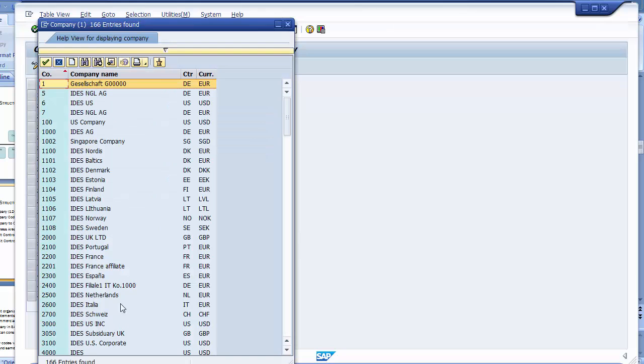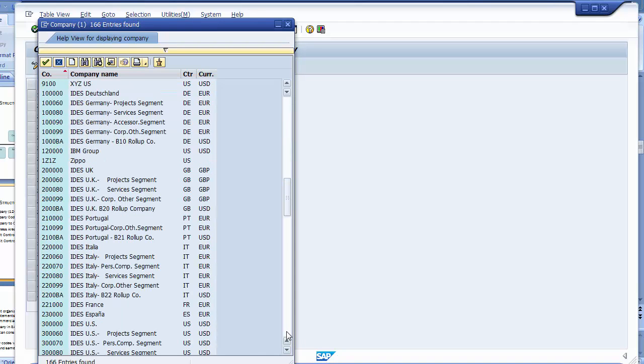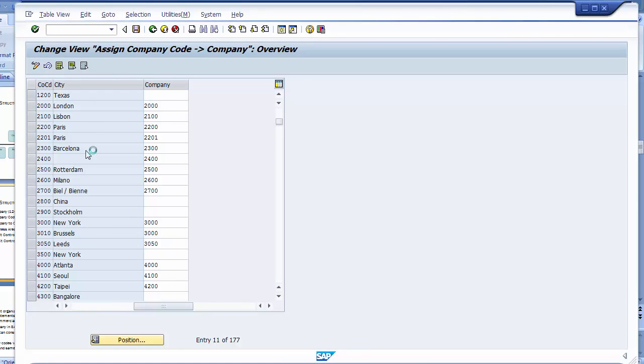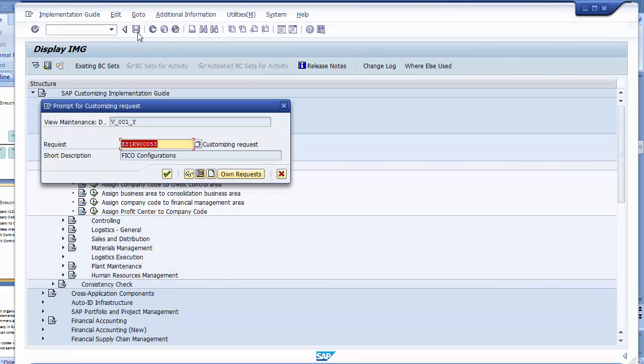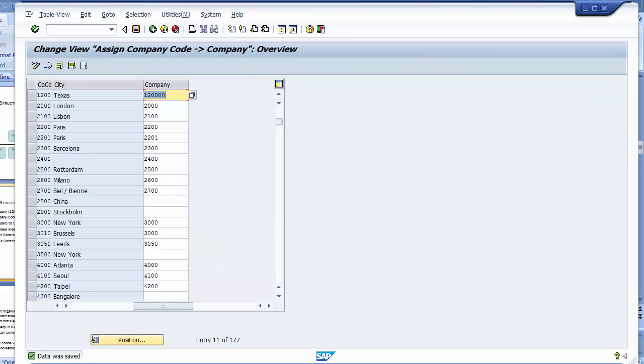and you can search out over here. What we created was 1240 IBM group. So we can double click on this, and that has been selected over here. So once this has been assigned to each other, you can save. That means the link has been set between the company code and the company.